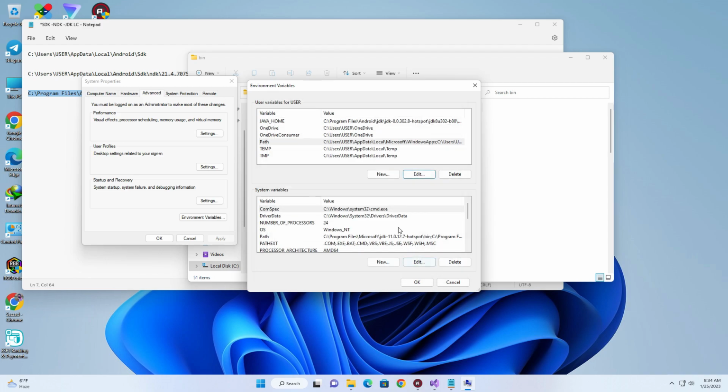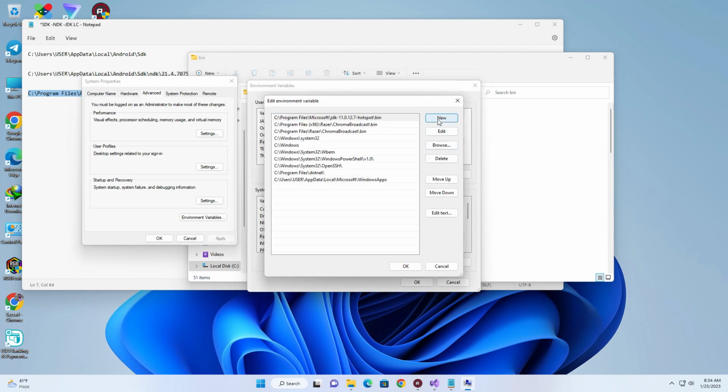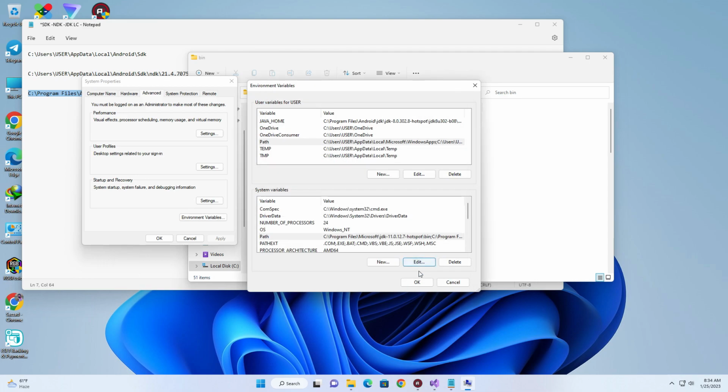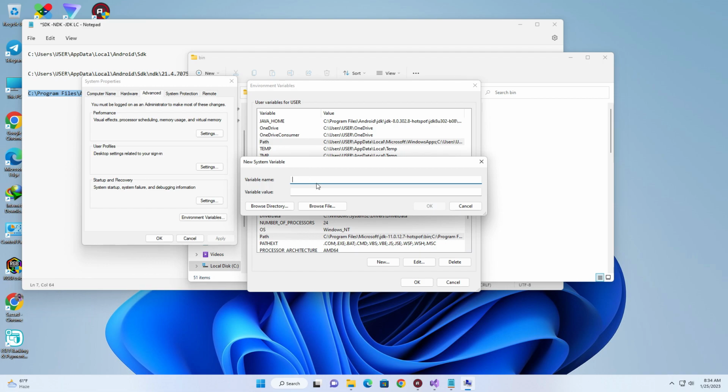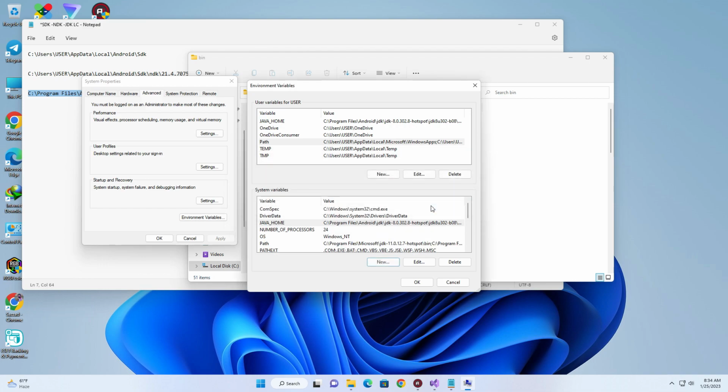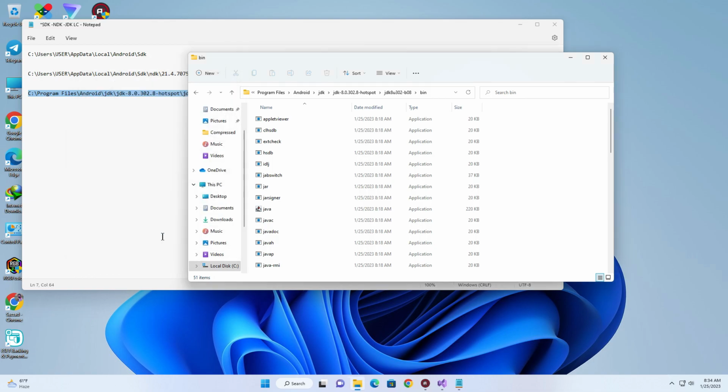I also give you the path location in my description, so you can easily copy and paste from there if you do the same stuff I did. Make sure you do it on the system variables too, right here also JAVA_HOME, and make sure that you paste the location accurately, otherwise it will never work. Once this is done, click OK and OK.